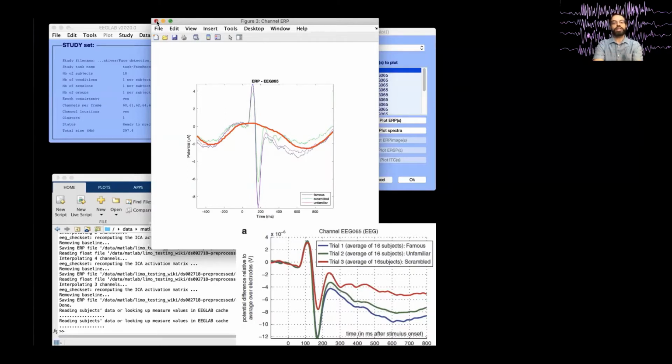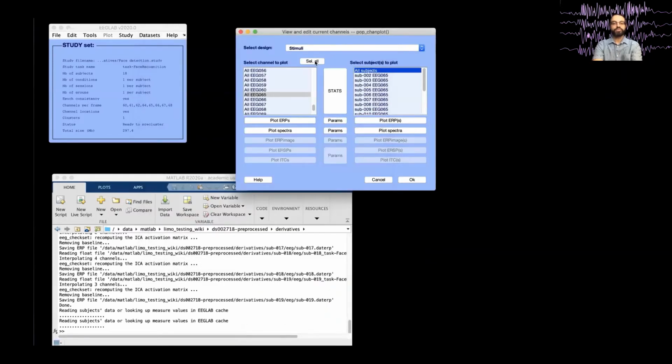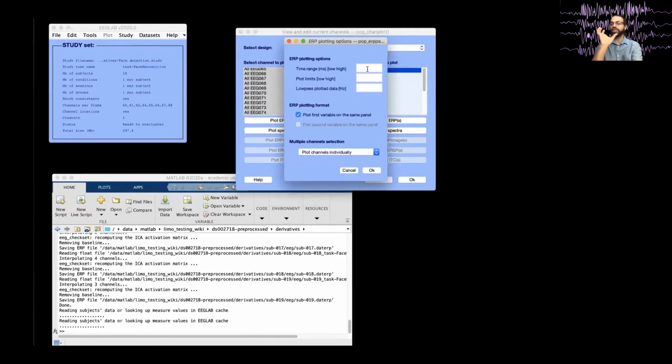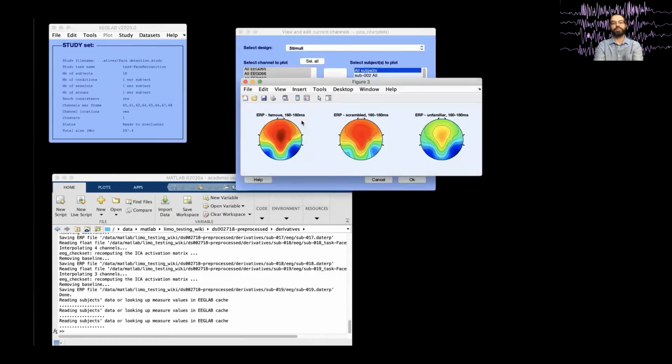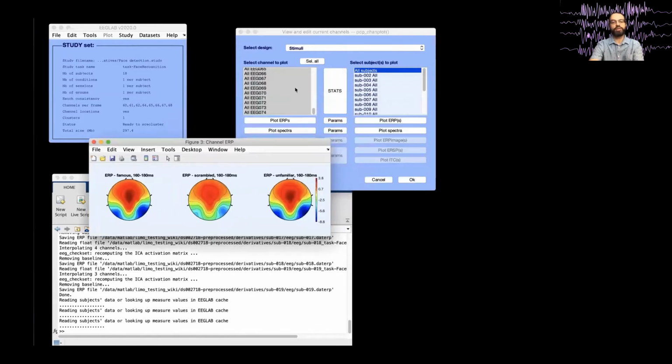Let's just look quickly at the scalp topography. And so here I'm selecting all the channels. I'm going to look at the N170, which is usually an ERP that's selective to faces. So the ERP, the scalp topography between 160 and 180. And so now I'm plotting the scalp topographies. So we saw the scalp topography for famous, scrambled, and unfamiliar.